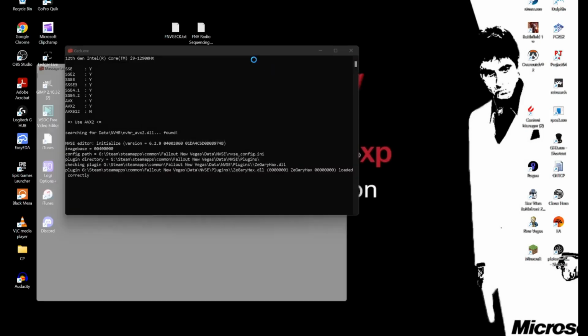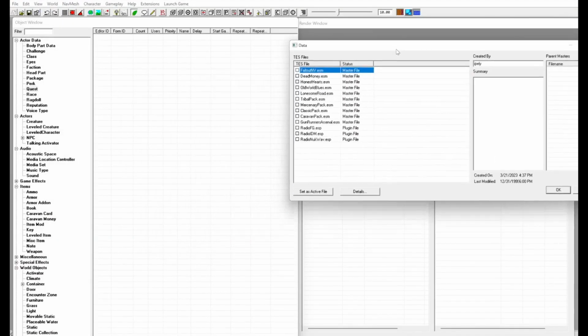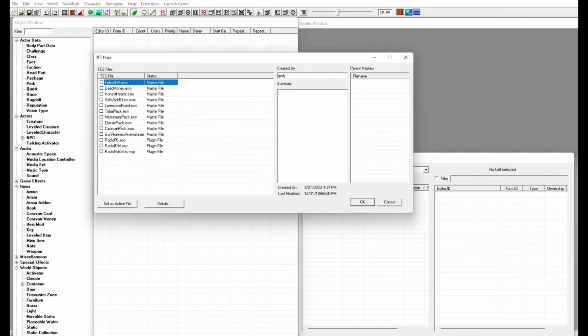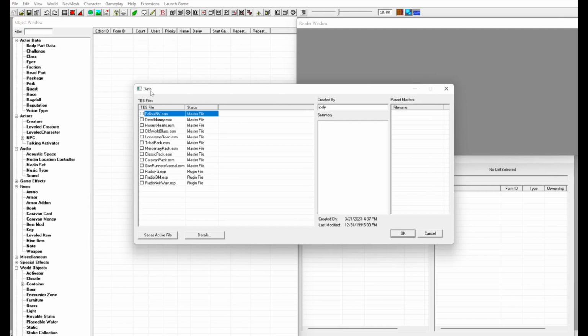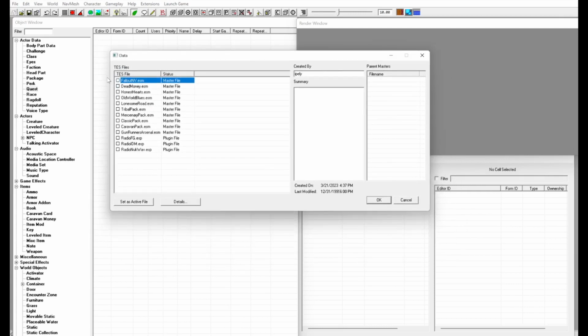I run the GECK as an administrator to get started. This pops up by default for me. It won't for you if you're using a different version of the GECK. So what you do is you open your data folder here, and you're going to select the Fallout New Vegas ESM. Then these are the ESPs that I already made. I already made some radio stations here, so we're not going to use those. We're just going to start from scratch.